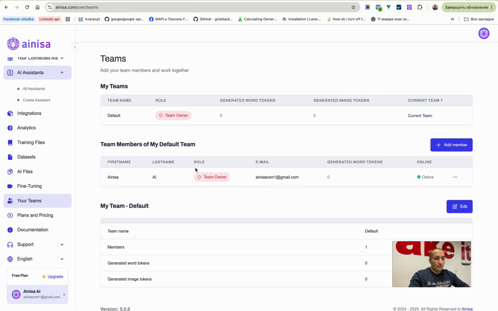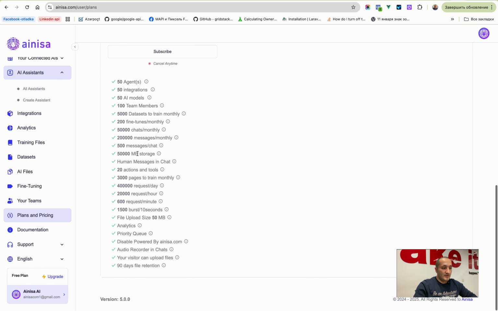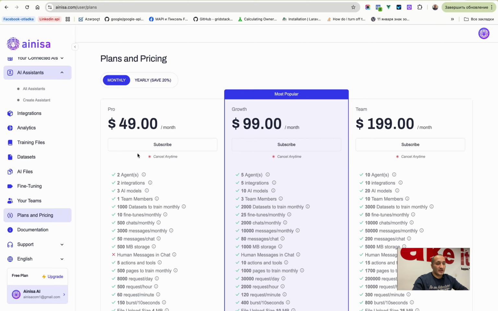Your teams. You can add your team members to your platform. Plans and pricing. You can subscribe to any plan and use many more features in AINISA.com.